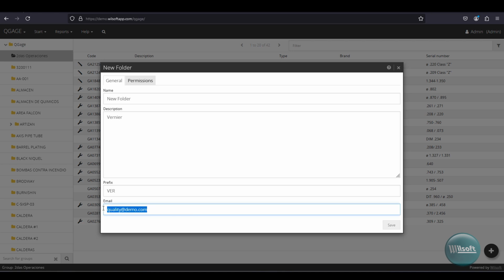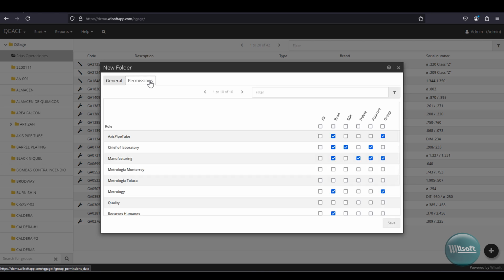In the Permissions tab, you set the permissions that users, or more accurately, the roles, will have within the group. Each user has a role, and permissions are assigned based on roles. You can create as many roles as needed. The system is very flexible.